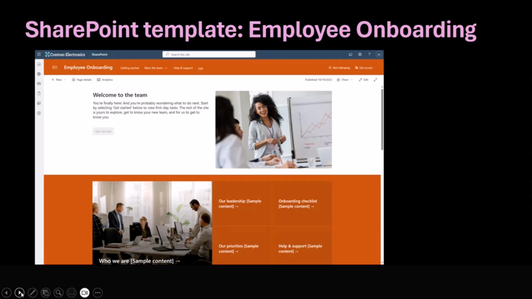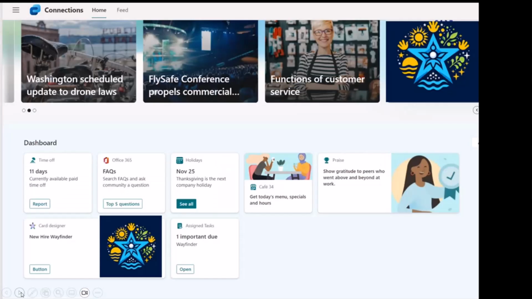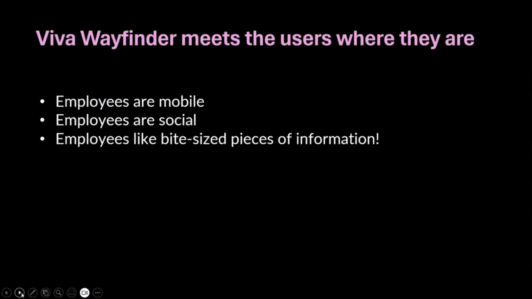So this is that SharePoint template that I use just out of the box. And this is what it looks like. You can have a news article. There's this simple card. This is really, really simple stuff. So then Viva Wayfinder meets the users where they are, makes it mobile, sociable. That's the whole point of Viva.